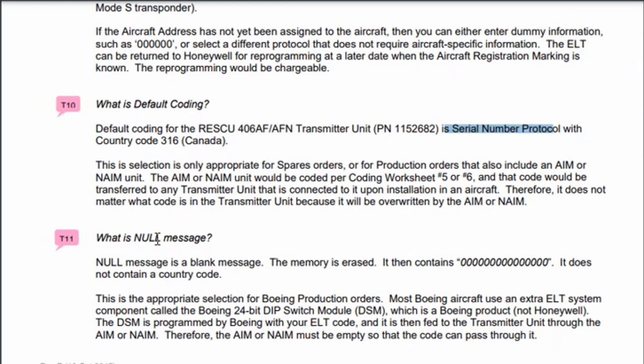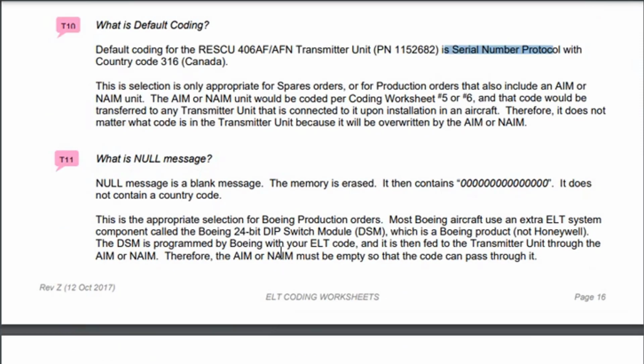On field T11, what is null message? Well, null message is a blank message. In fact, the memory is erased, and there is no coding on the ELT. Now, where does the code come from? Well, from a different unit. For example, on the Boeing production orders, most Boeing aircraft use an external unit called 24-bit DIP switch module, which is a Boeing product, not Honeywell. And this DIP switch contains the ELT codification. So when a DIP switch is used, customers should select null message.